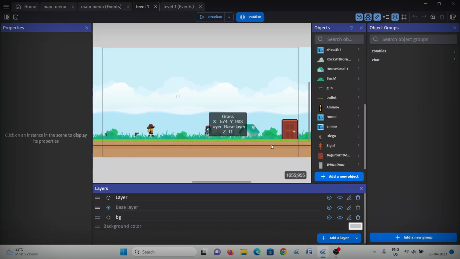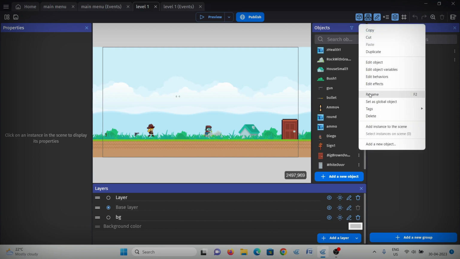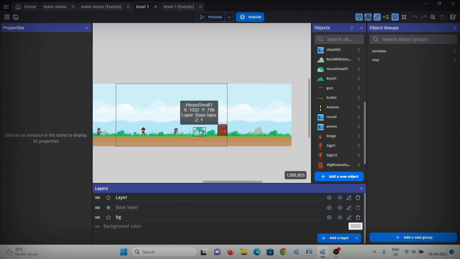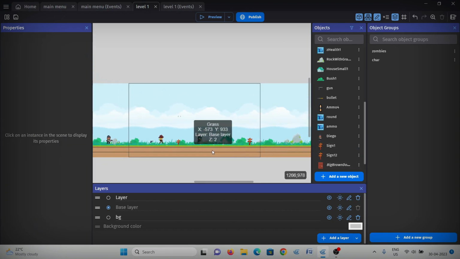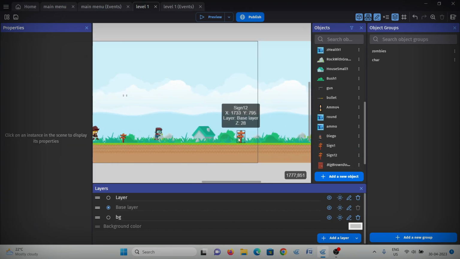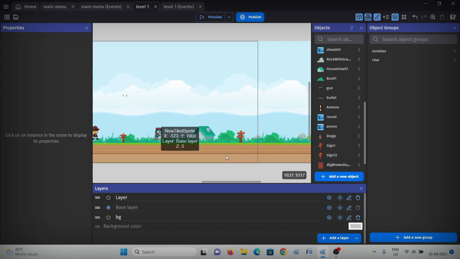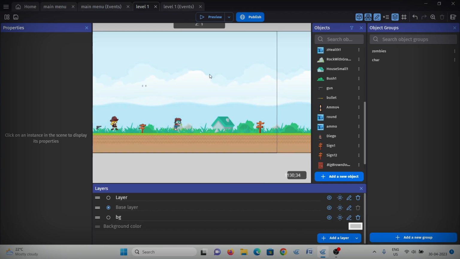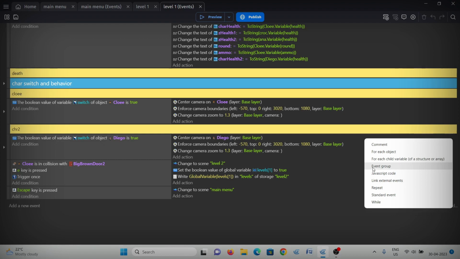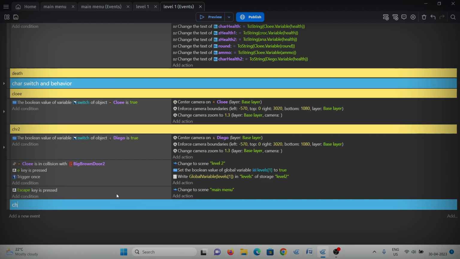For this level, let's just make 2 checkpoints, and with the same procedure you can also make more checkpoints. So just duplicate this signboard and add it to the scene. Alright, so for differentiation I just made the second checkpoint bigger. And now let's see what we have to do in the events. So in the events I'll add one more group and we'll name it checkpoints.